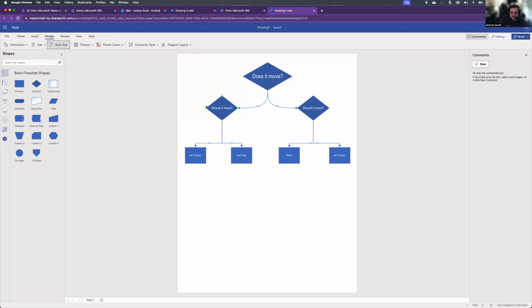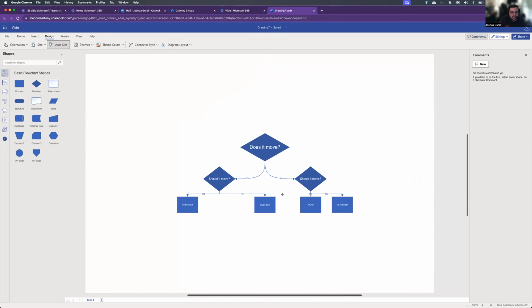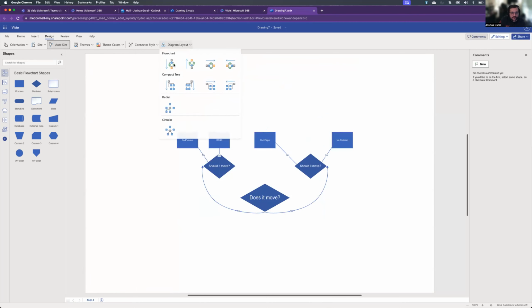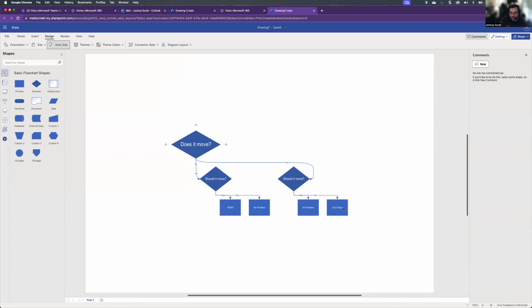All right, so now we have a diagram. We could go to this diagram layout and see what it looks like. That's just going to center it for us because we are following that template. We can reverse it if we want to, see what that looks like. Maybe we like that, maybe we don't. We could make it kind of a more horizontal type view.